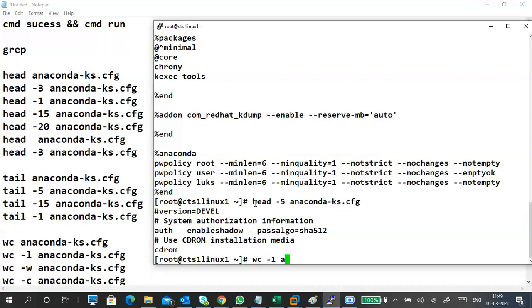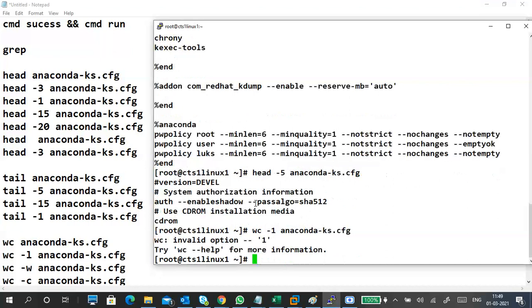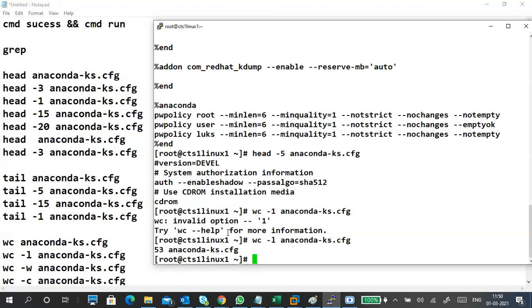Okay, so wc hyphen 1 anaconda. It is showing an error. Why did I put a 1? Because it is an L, but people think it is a 1. They look the same, right? So this is L and this is a 1. Changing 1 to L again. See, you didn't find much difference. When we teach, you people don't listen properly. Now this is running, this is working, and this one is not working. People don't see that.